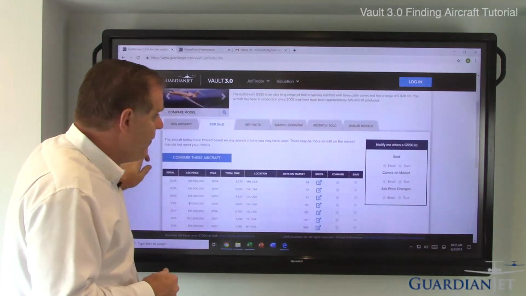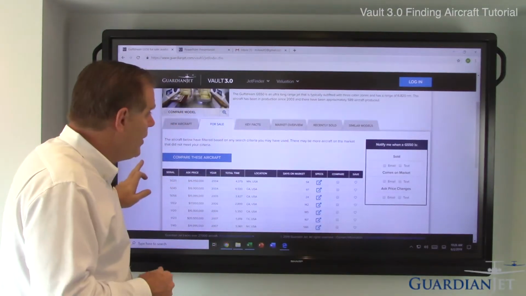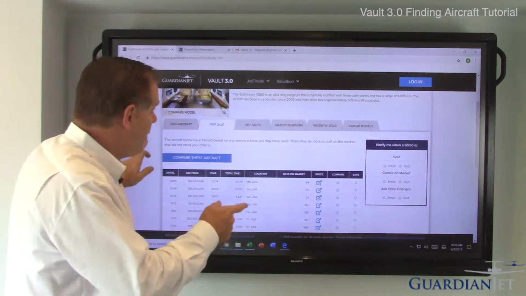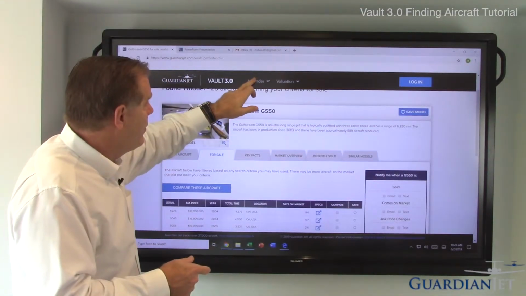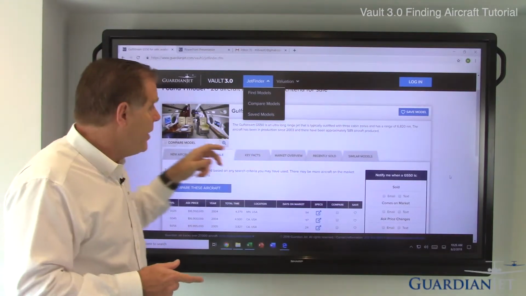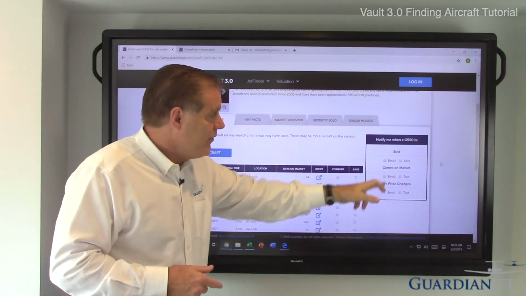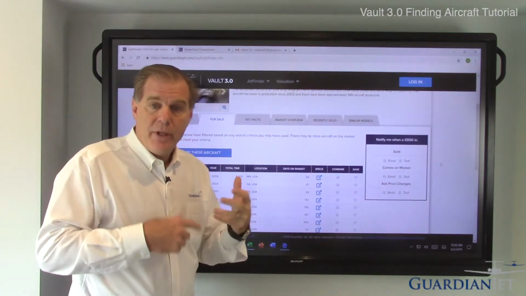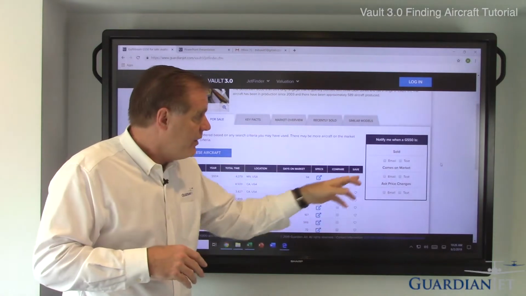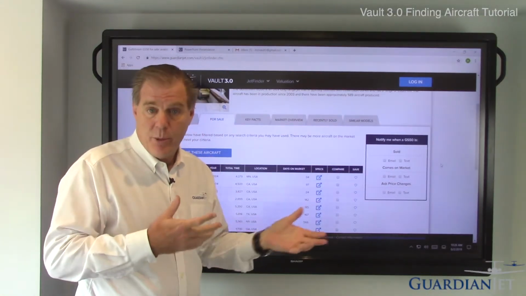You could compare aircraft within the model, okay? You could save a model or aircraft so that under your Jet Finder tab you'd have saved models and saved airplanes. And lastly, you'd have notifications. You could receive notifications every time a particular model you're interested in is sold, comes on the market for sale, or has a price change.